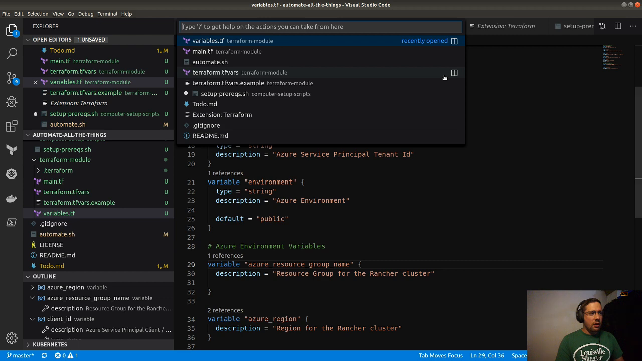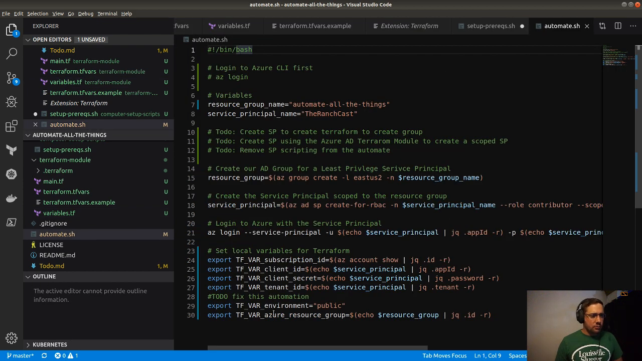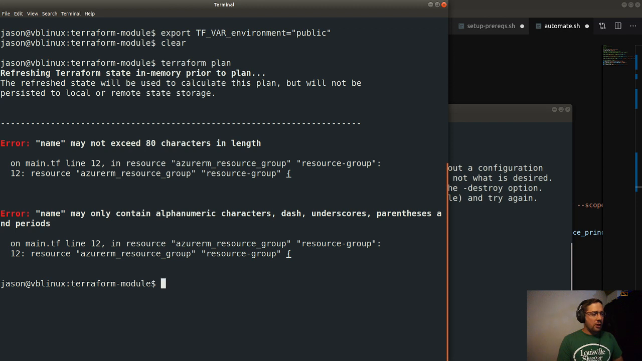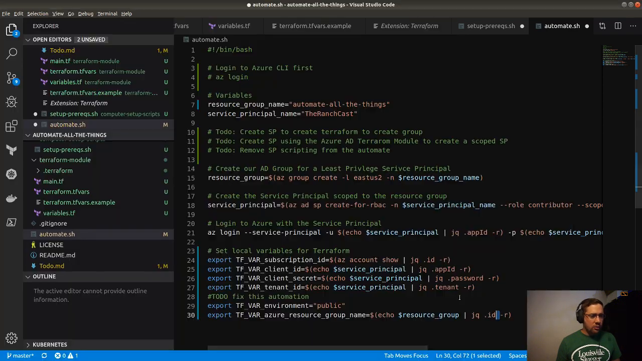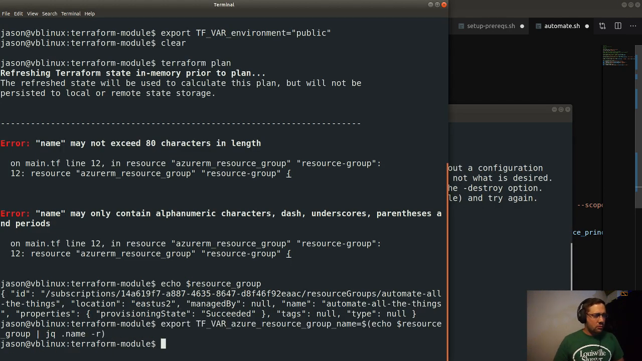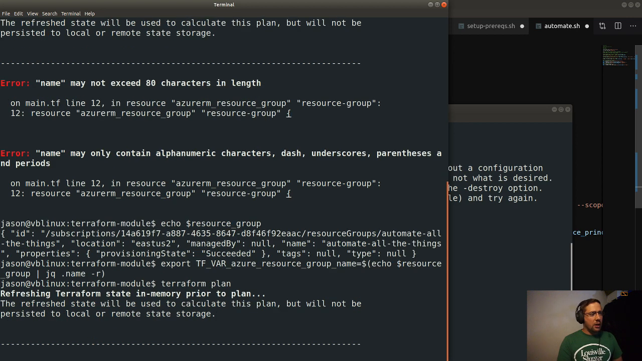So we'll go into the automate file, resource group name, and I don't want ID, I want the name. Make sure I get that right. Echo. And the name is, oh, we get a location for that too. Good. Name, okay, this is .name. And we'll try plan again.